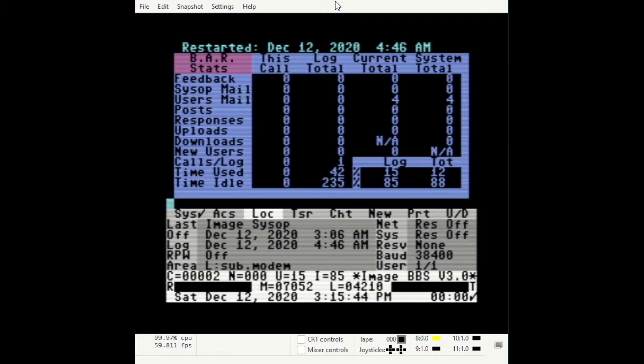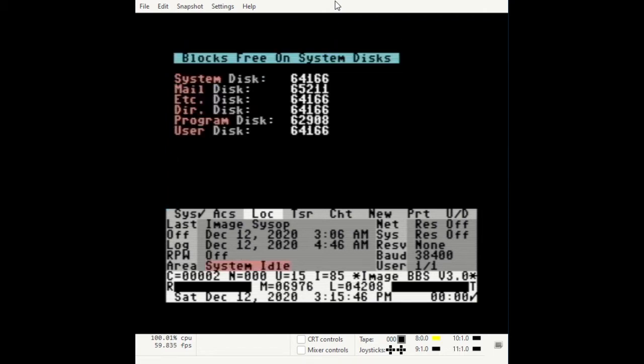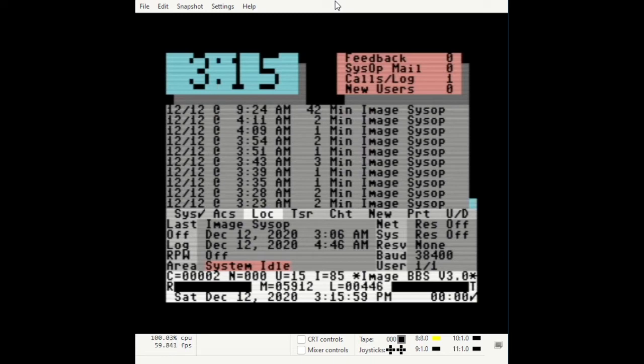The number 3 key brings up the blocks free screen. On this screen you can see how many blocks are free on each one of the Image program disks. The number 4 key comes back to the default last 10 callers screen.